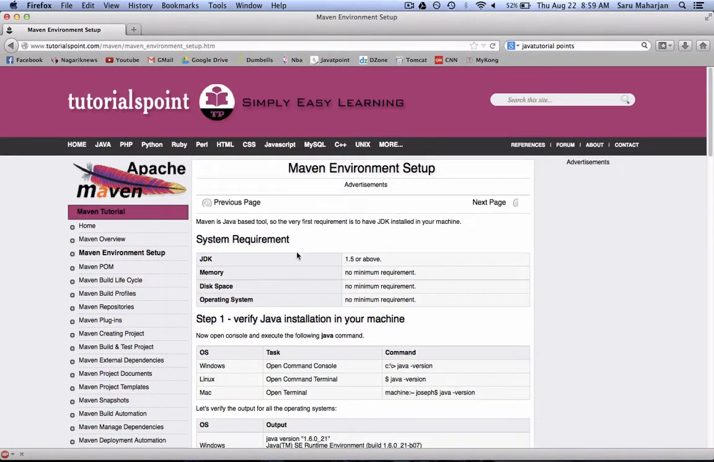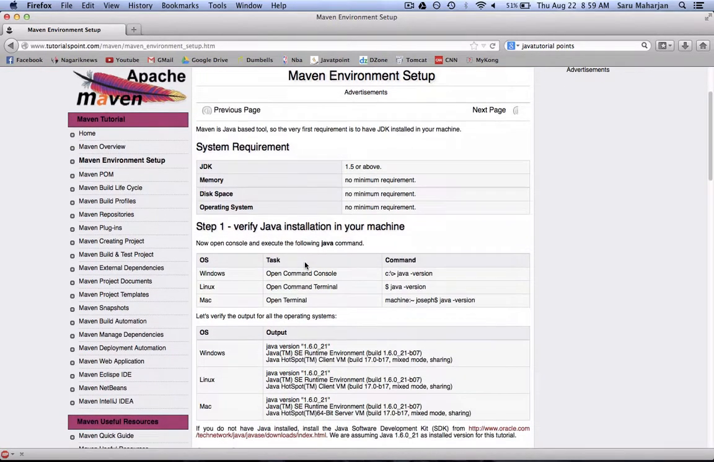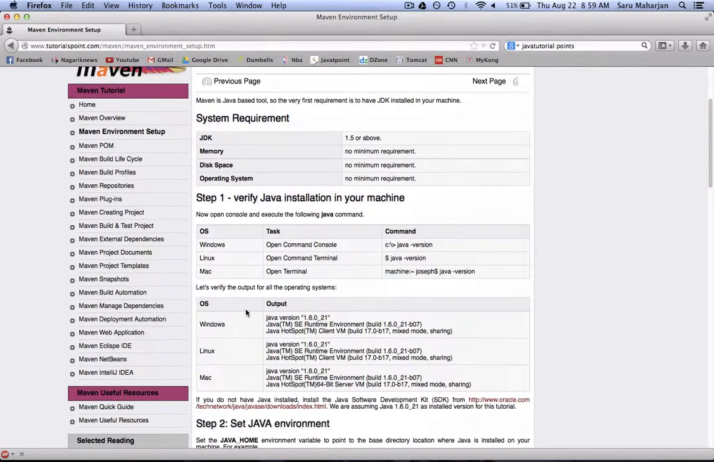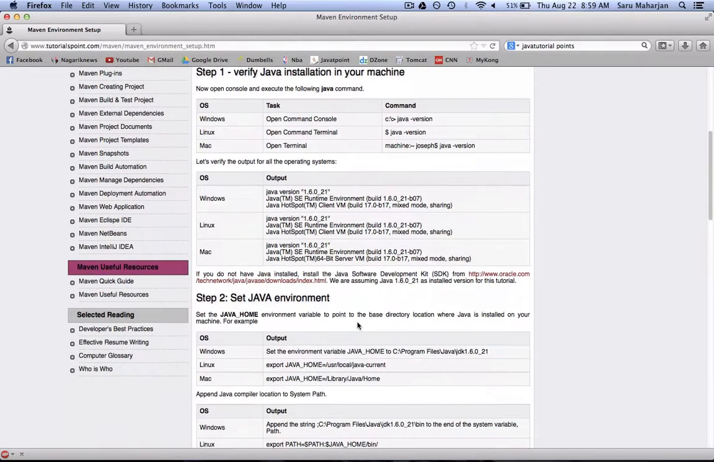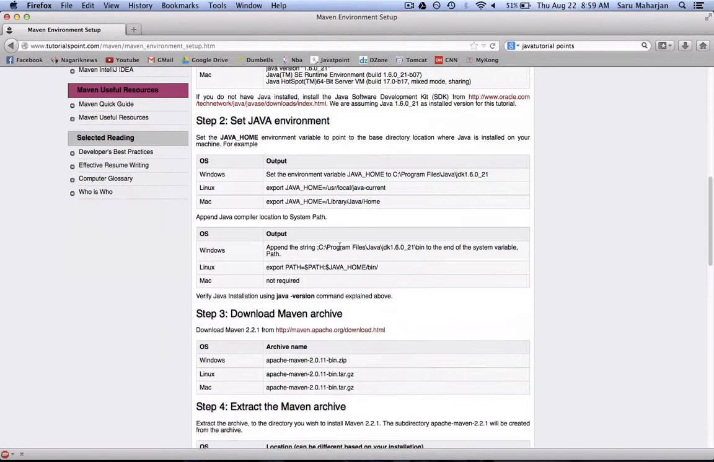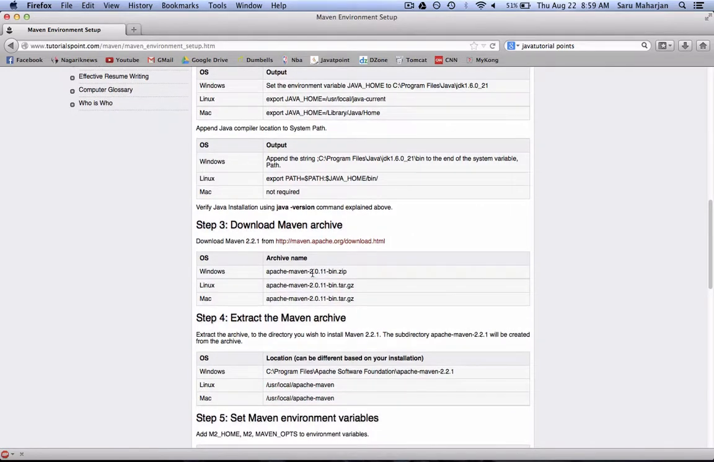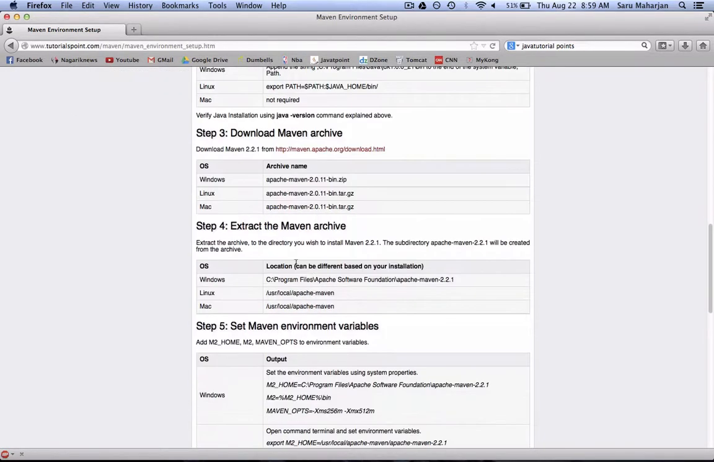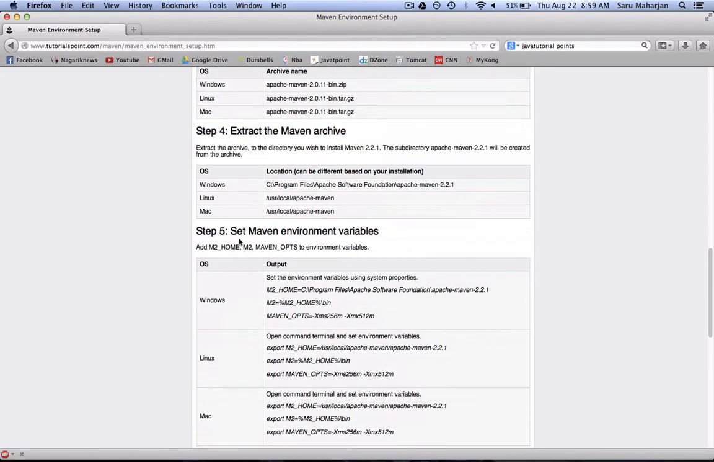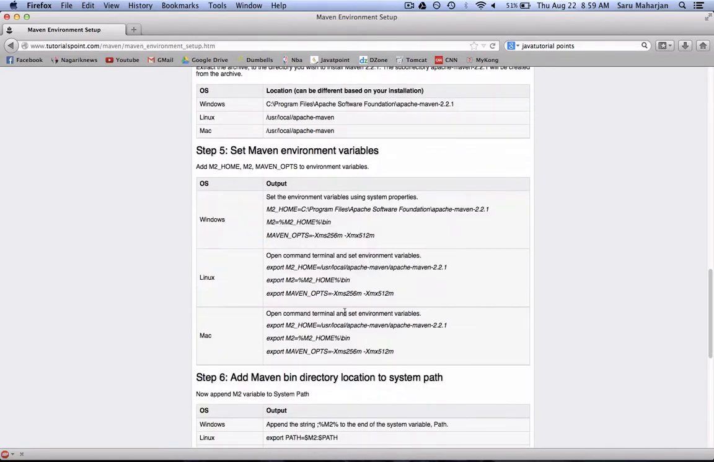I would suggest you refer to this website, Tutorials Point, and I will add this link below in the description of my video. Just go through this website and it will help you install. Go through how to set the Java environment. I think we already have one. Then it says download the Maven archive. Just go for 3 and follow the instructions. See, set the Maven environment. That's what I did for mine too.